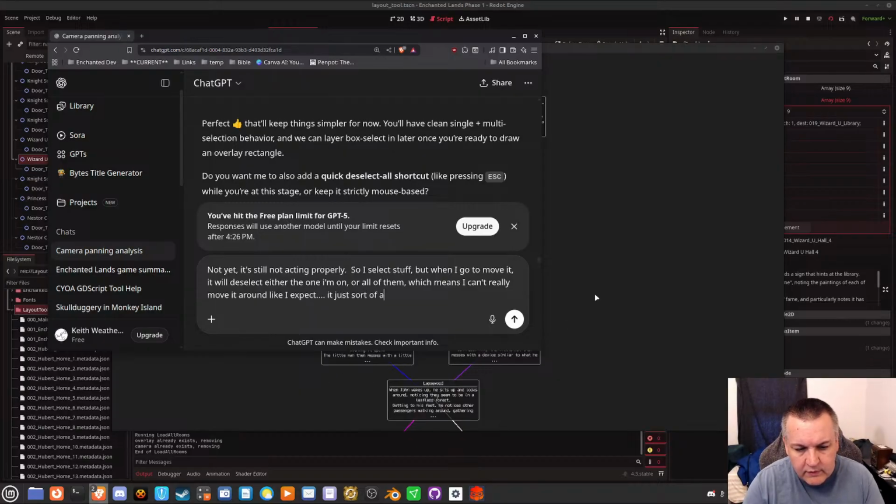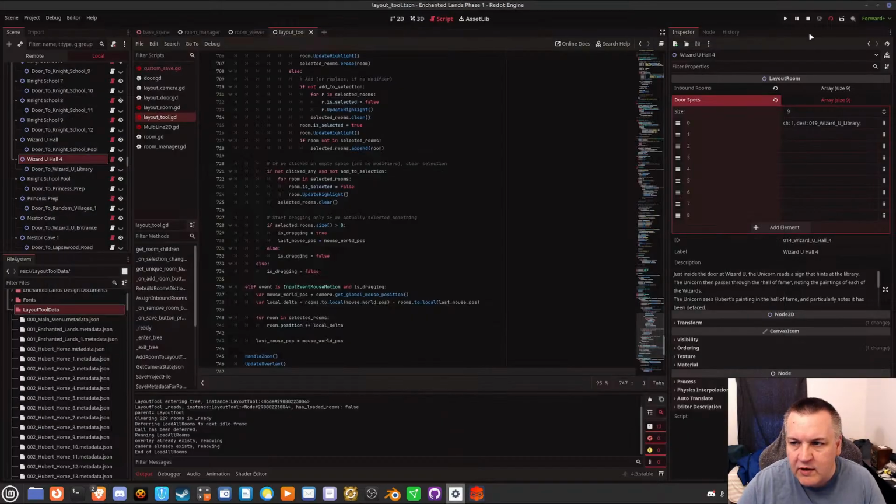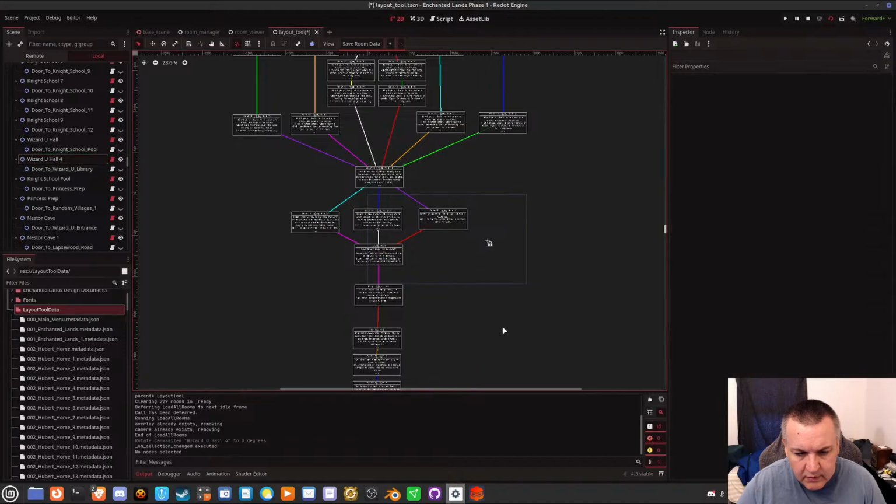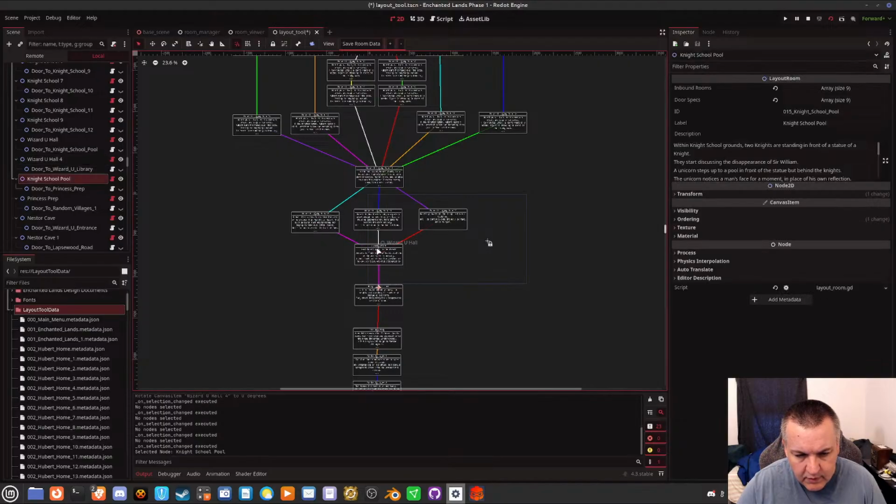This sort of acts weird. Let me try something though. Let me try in the editor here. Let's see. I'm doing. Okay. Oh, that's weird. Okay. We'll do shift then. Shift.